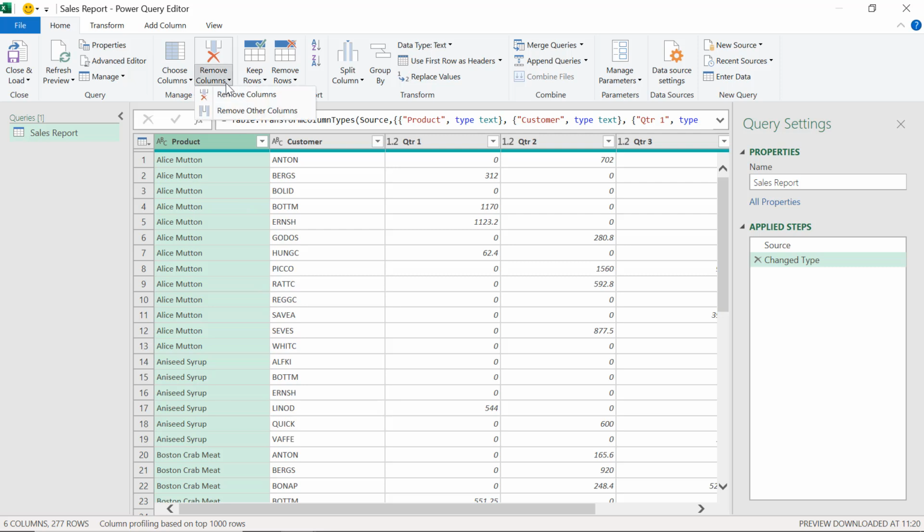And in case you don't want a column, you can say remove columns. Remove columns means only the selected columns get deleted. But in case there are so many columns, like 50 columns, and I want only 5 columns, the remaining 45 columns I want to remove. Selecting those 45 columns and deleting them is a very difficult task. Otherwise, select those 5 columns and say remove other columns. Except those 5 columns, all the other 45 columns are going to be deleted.